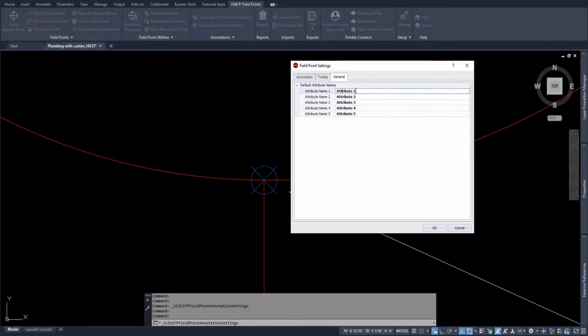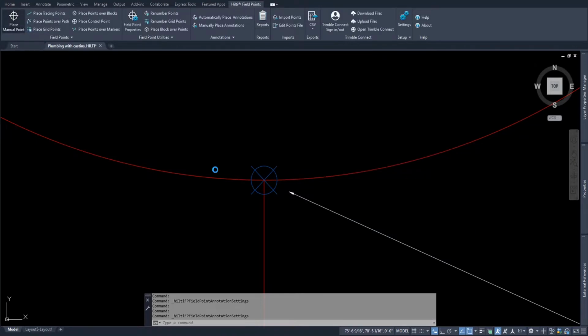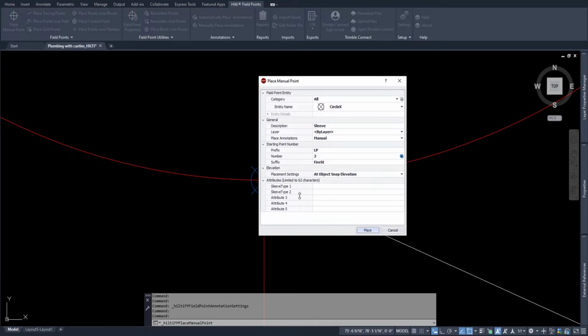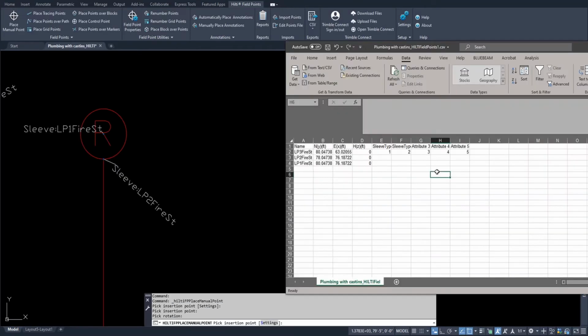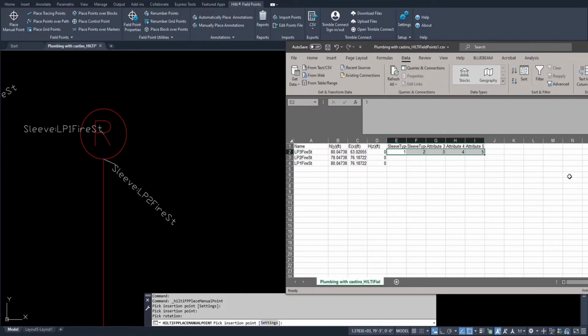But if for whatever reason you wanted to change their category, so I'll say sleeve type 1, sleeve type 2, etc. You'll notice that those attributes, when I go to place a manual point, those are going to be the categories that I have down here. Now what's nice about these attributes is that these will export with the data of the point when you make a CSV file. And to show you that, let me just simply place a point here. Now, after exporting it, you can see here that I have the points and the attributes that I typed in are appearing there as well. So I can have all those attributes within my CSV file as well if I need all 5.